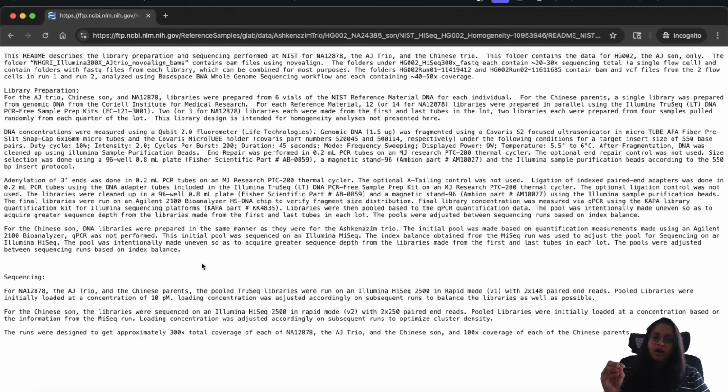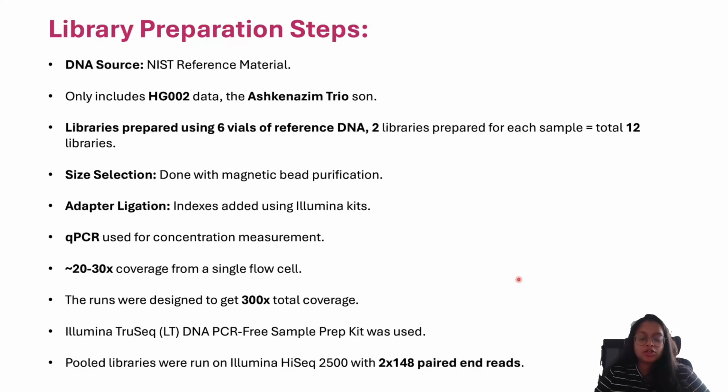that I have picked out from this library preparation and sequencing and that I want to highlight, that can help us understand the data a bit better. The documentation was pretty comprehensive. I just picked out the important points that we need to focus on to understand this data better. So the data source is from the National Institute of Standards and Technology, a reference material, and the data that we will be looking at only includes the HG002 data, that is the Ashkenazim Trio's son, the data from the son.